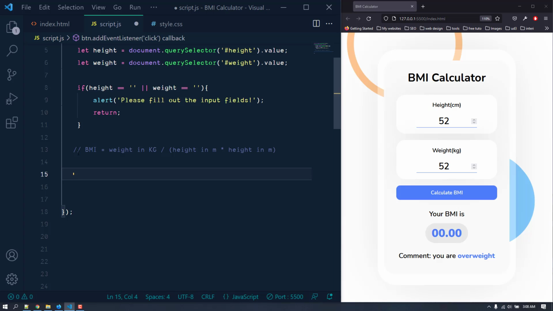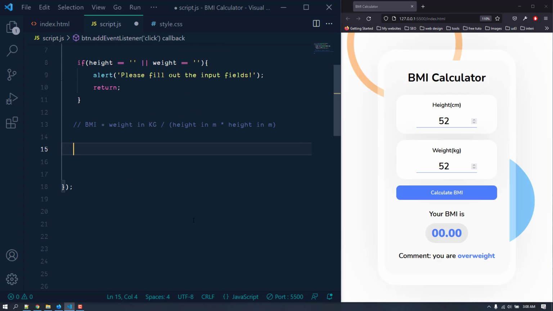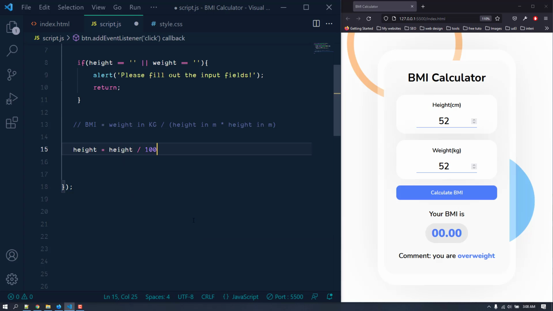Now we got the height, but the thing is we got the height in centimeter. Now we need to convert it into a meter, right? So let's change the value of the height by dividing the height with 100. Now the height got the meter value of the centimeter value we have put in here.